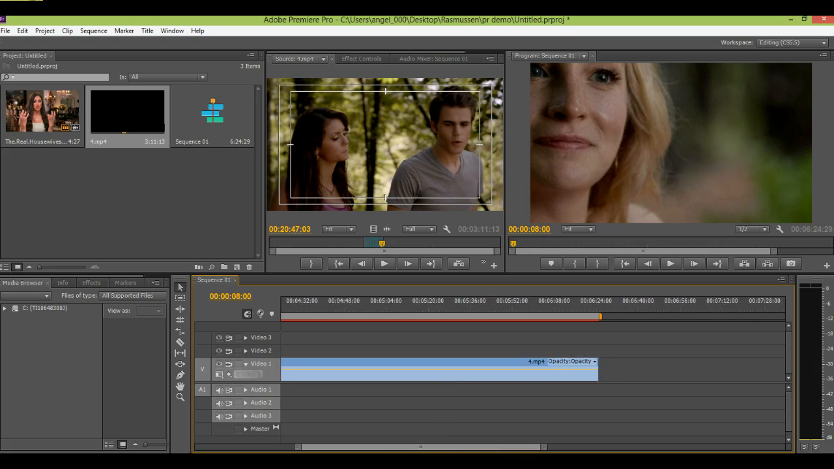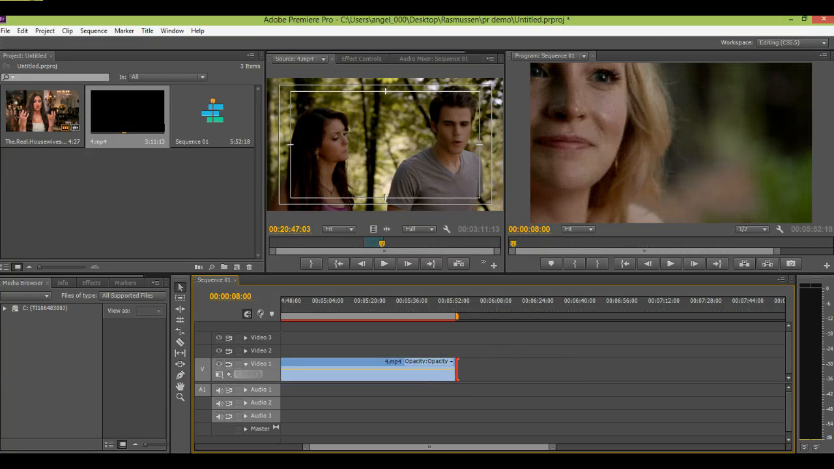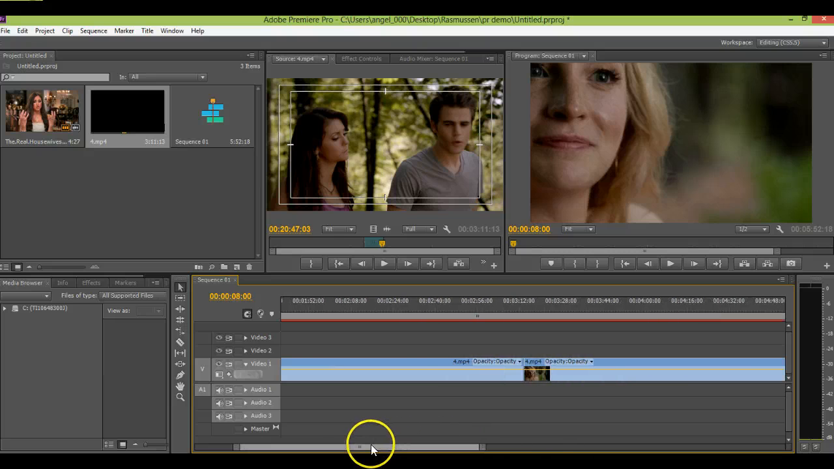Now, when you're playing through and you notice if this is just a little bit too long, okay, when you hover over this, you're going to see that little red marker come up. You can grab this and you can shorten the video here. So I didn't need all that, so let's just take that off.